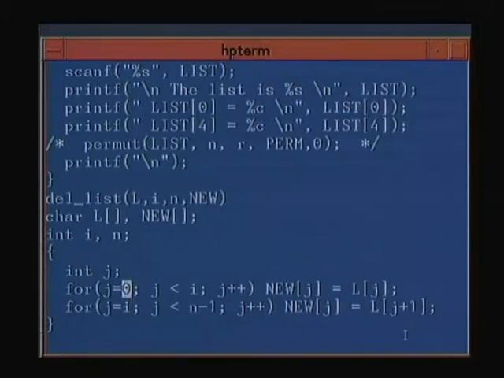I'm sorry, we start from 0, I'll just repeat once more. We have to remove the ith element. So up to I minus 1 we copy L[j] into new[j], and for the rest of the elements we copy L[j plus 1] into new[j]. So that way one element will be removed.